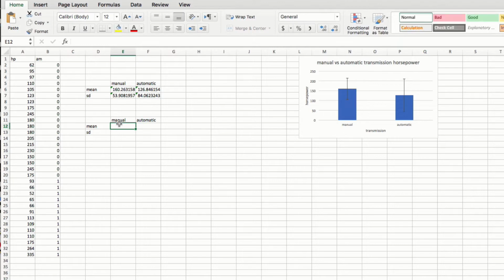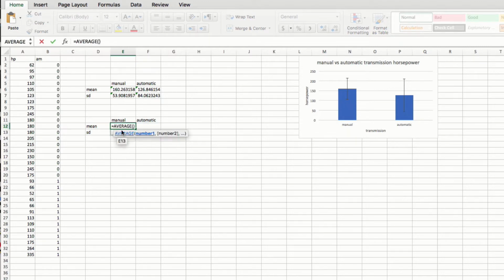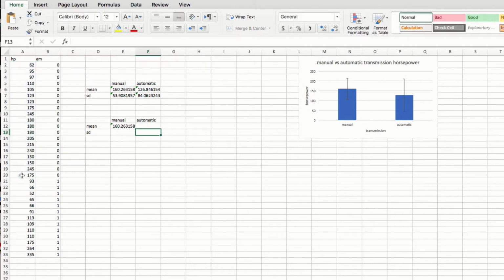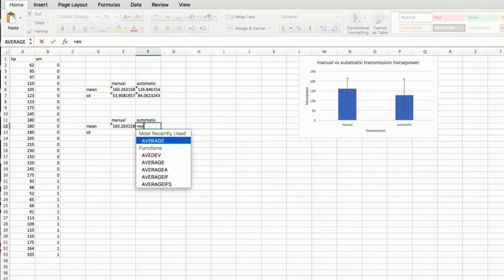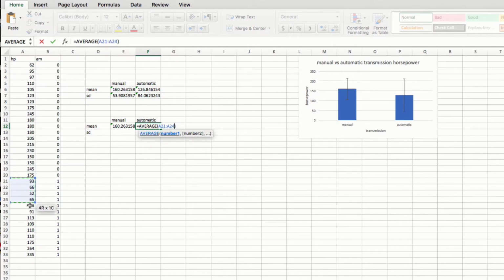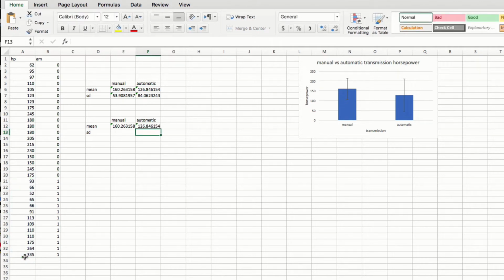And so hopefully you remember, but if you don't, to calculate the mean, we are just going to type equals average, and you can click it and it'll open the parentheses for you. Now, since we're interested in the manual, that's where the AM categorical variable is equal to 0. So we want to look at the mean of all of these guys right here where the transmission type is manual. We hit enter. There is our mean horsepower. We want to do the same for automatic, equals average. And now where it equals 1, we want to click and drag. And now we have the average there.